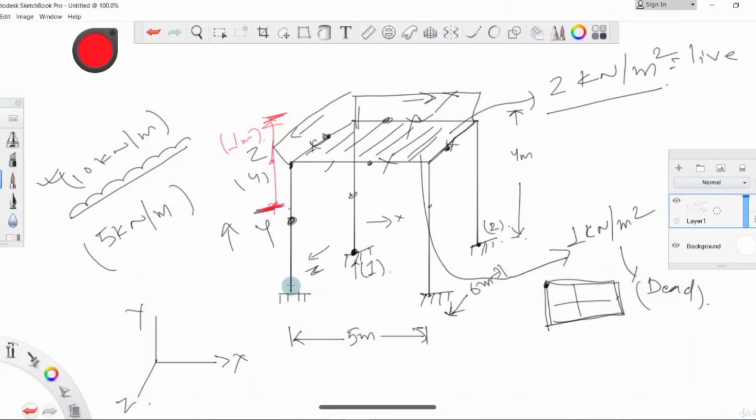Or what you can do, you can take from like 2 meters. This is 2 meters somewhere here. If I take from 2 meter to 4 meter, my slab will still lie in this region. To give these kinds of loads, you have to specify this region. Okay. Let me first define this dead load.